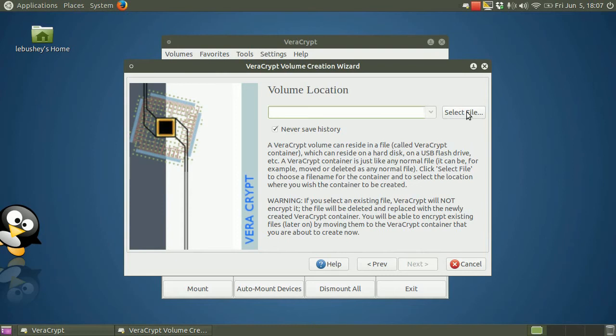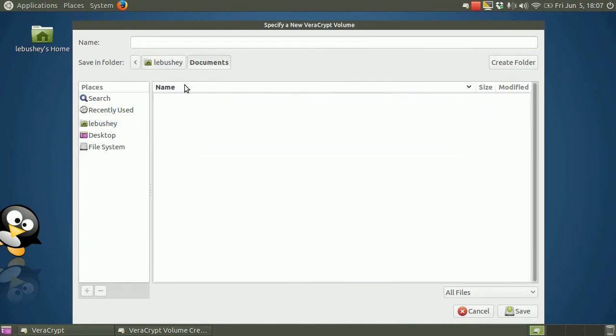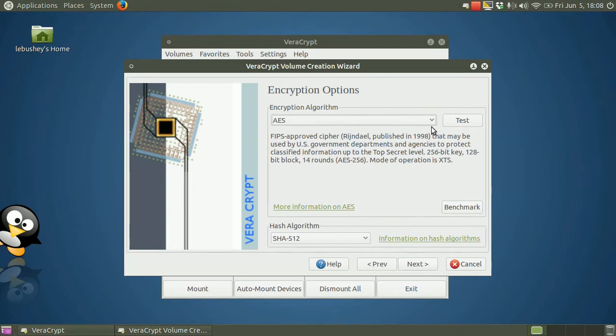Click Select File. Select the path where you want the container to be created. I'm going to put it in the Documents folder. Then type the file name. Since VeraCrypt lets you name your file anything you want, I'll call mine mytestvolume.ppt. Presentation files can be pretty big, so to the casual observer, this will look like a simple PowerPoint file. Click Save. The volume creation wizard now shows the path and the name of the file. Click Next. Now you choose an encryption algorithm and a hash algorithm for the volume. If you're not sure what to select here, you can use the default settings and simply click Next.